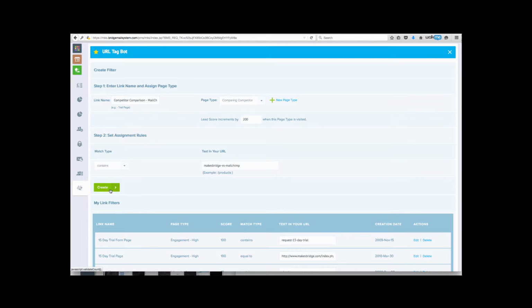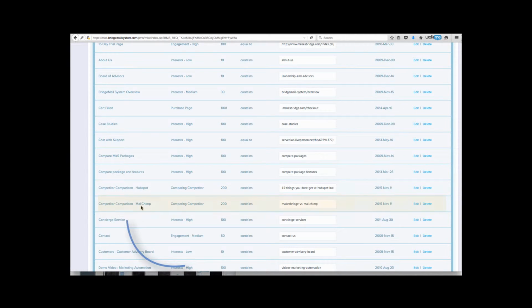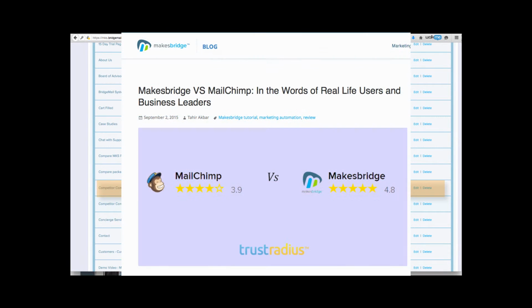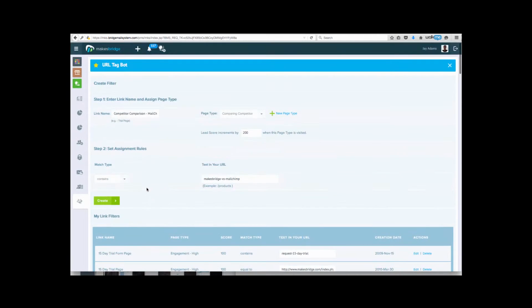But after I create the filter, as you'll see here, we have competitor comparison for MailChimp. We have the page type, which is comparing competitor. The lead score increase is 200, and we have the rule here of what it's going to be. And then you see we also set one up for HubSpot. We like it because whenever we're doing our marketing, if we ever have people who happen into this, then we're able to do some automated follow-up and do all the other things that I mentioned.